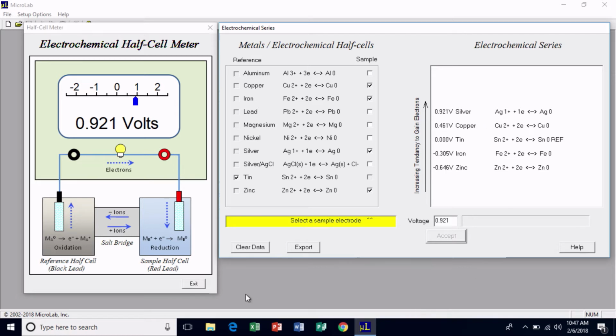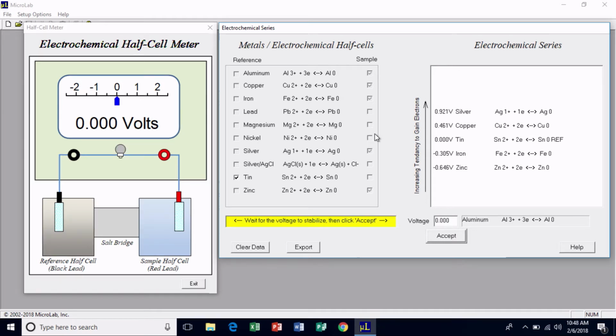I have one more piece of metal here. I have aluminum, so let's give that a try. And I'll click aluminum as our sample, tin is still our reference. Let me connect it, and it says minus 1.53. Electrons are running this direction. Aluminum is giving up electrons to tin, and so let's accept that.